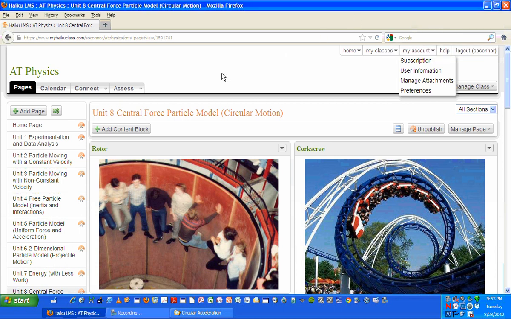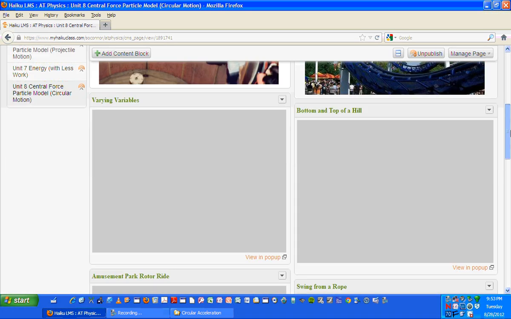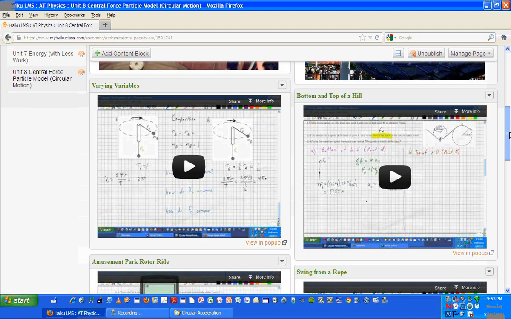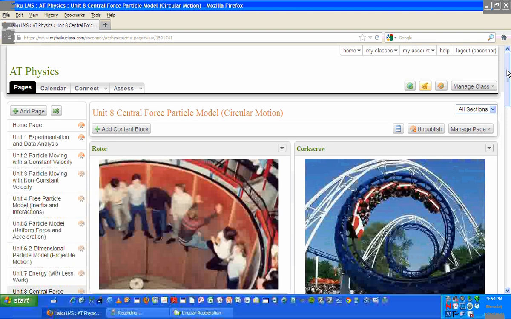This is a tutorial on the advantages of using an assignment block to list homework assignments on a page in your Haiku website. What I've got is I've created a page for my Unit 8 circular motion unit, and I've put a bunch of stuff on here already: pictures, some video, example problems, and so on. And what I'd like to do now is put on some homework assignments.